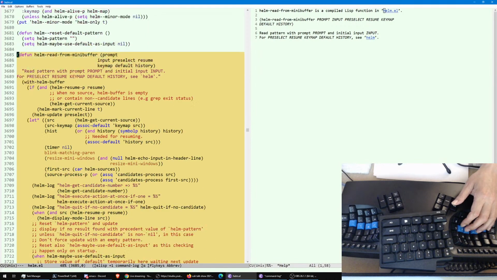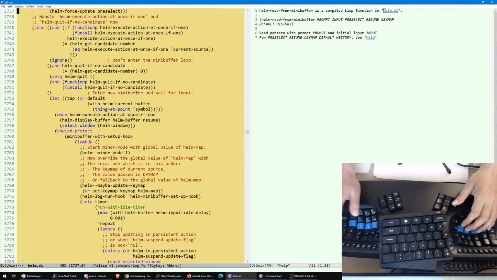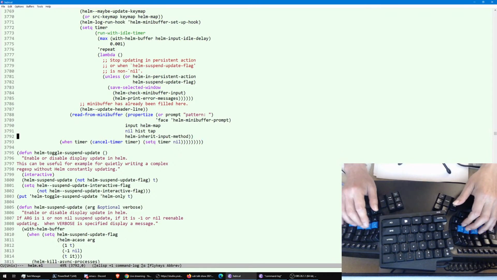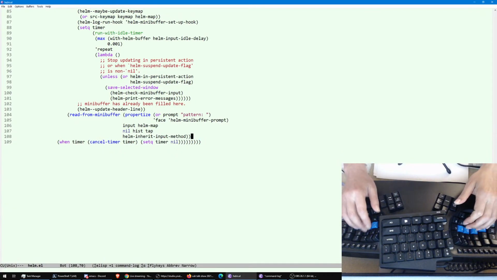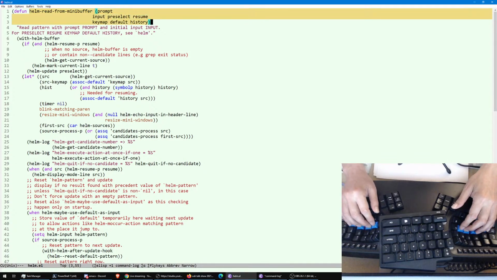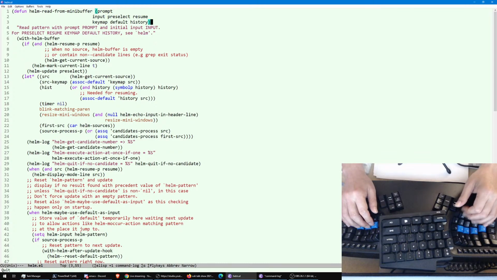Here is the code. Let's see how many lines there are. Narrow to defun. Again, 100 lines. Each function is just 100 lines, no more. We are diving three levels down by now. Okay, helm-read-from-minibuffer. Again, similar arguments. So we are trying to find how it implements fuzzy matching.